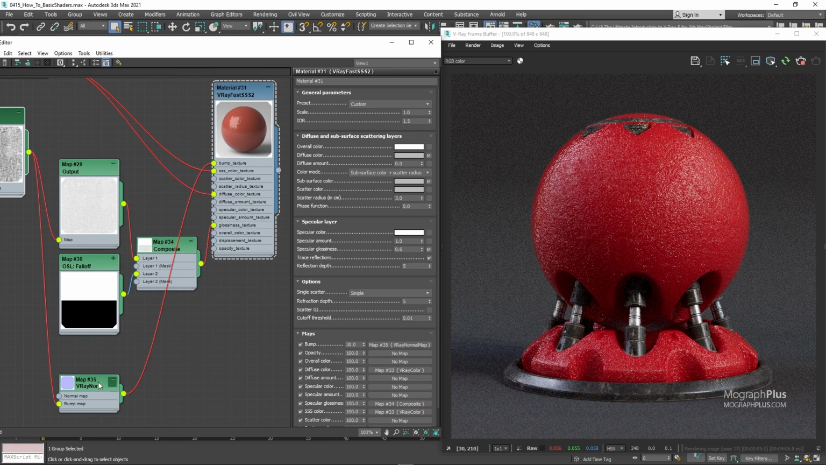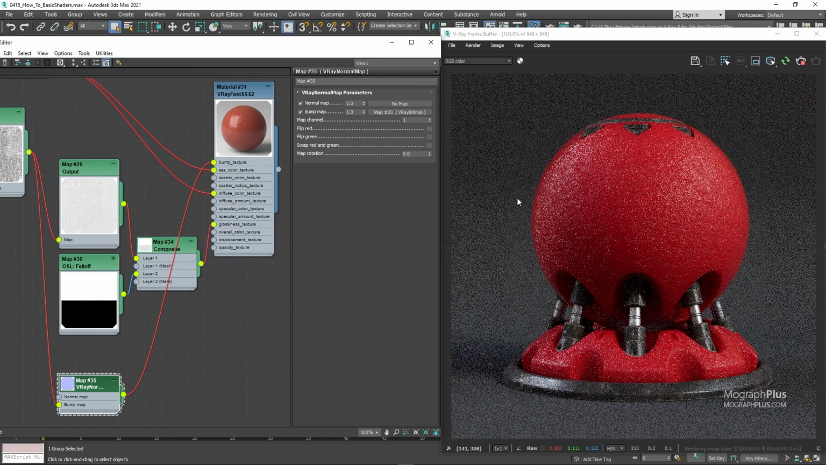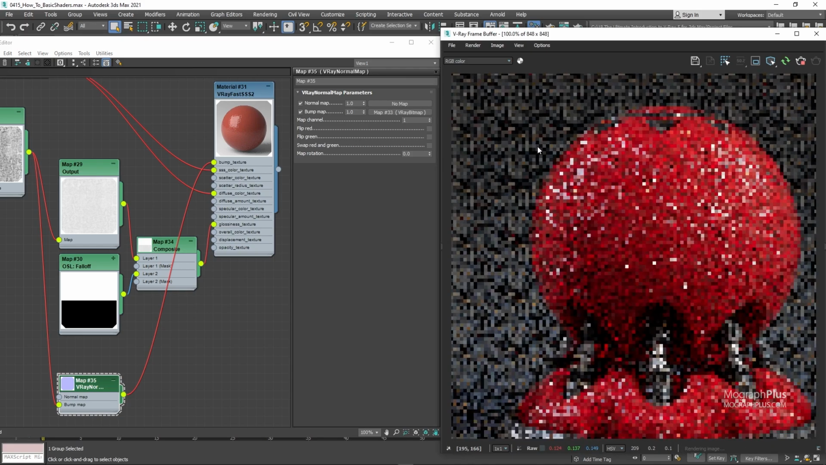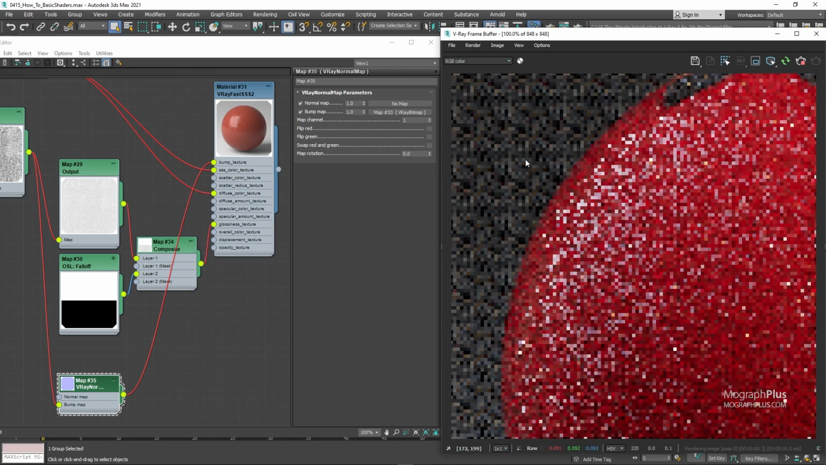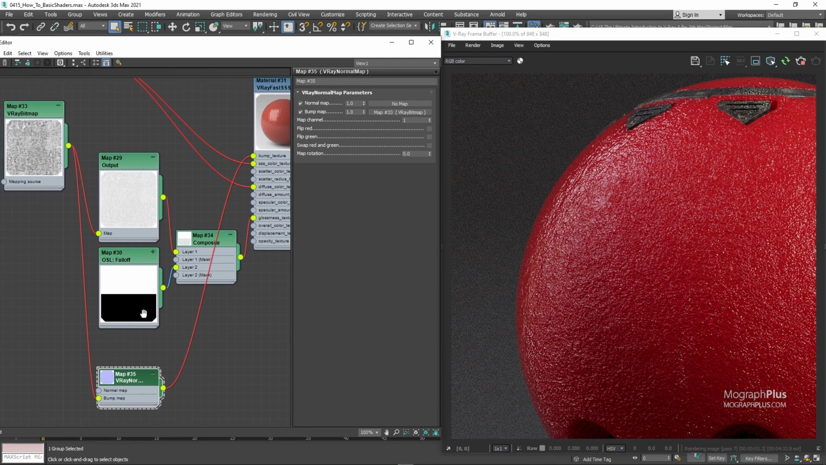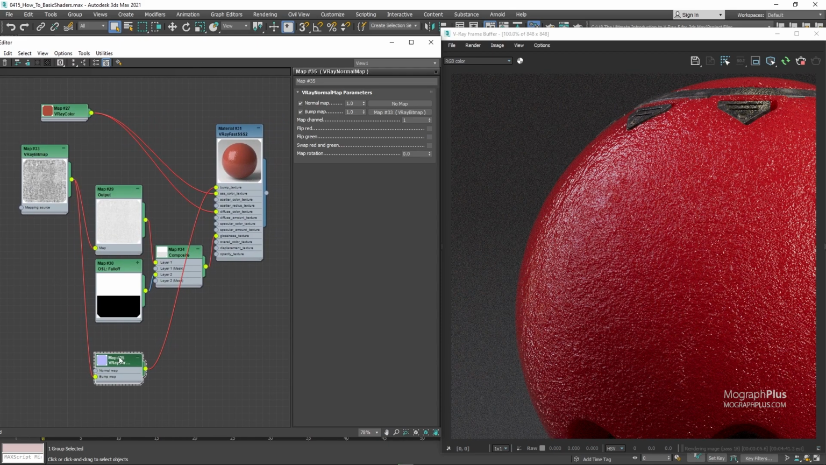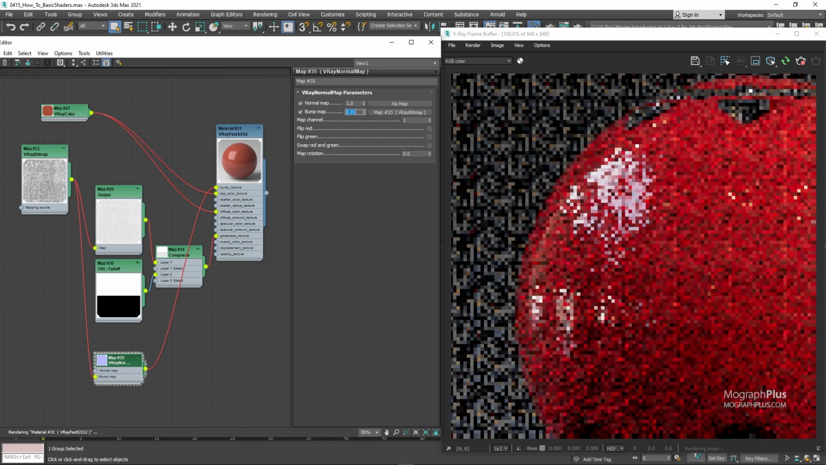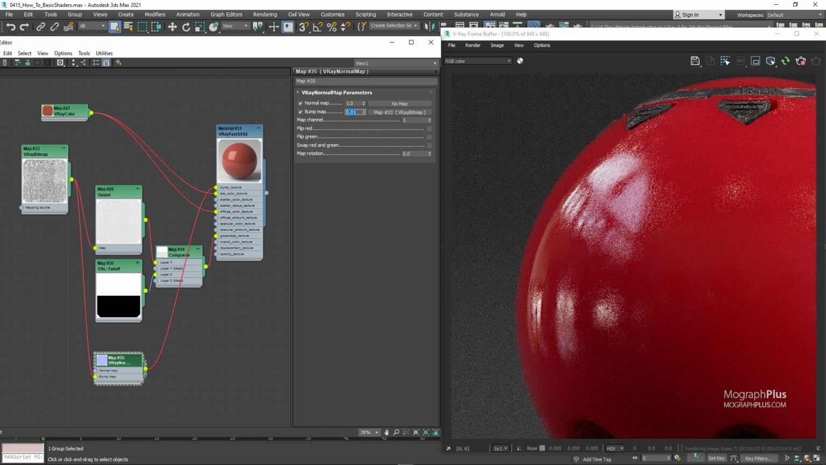And now we need to dial in the exact bump amount that is needed. We can enable this real zoom feature in the IPR and zoom in a tad to see the results a bit better. Right now the bump amount is too much. Let's decrease it to 0.1. Still way too much for a surface like plastic. Let's try 0.01. It's still too much. And let's try 0.003.